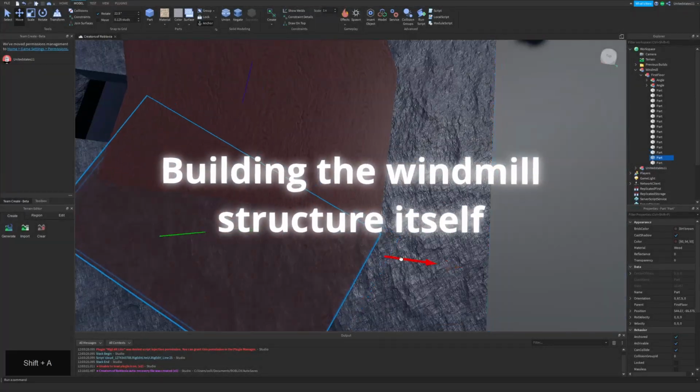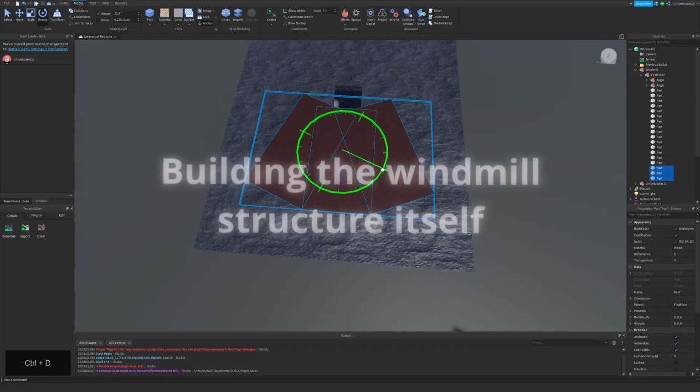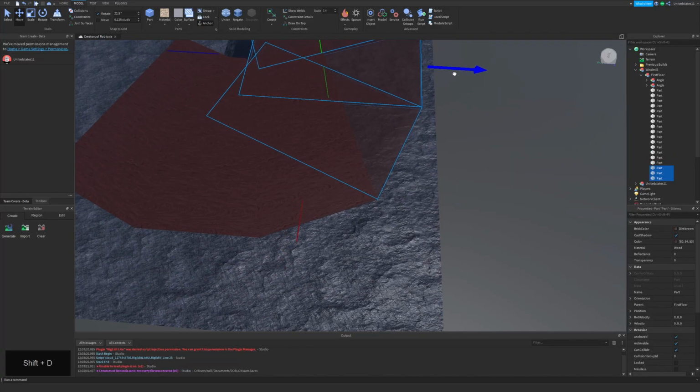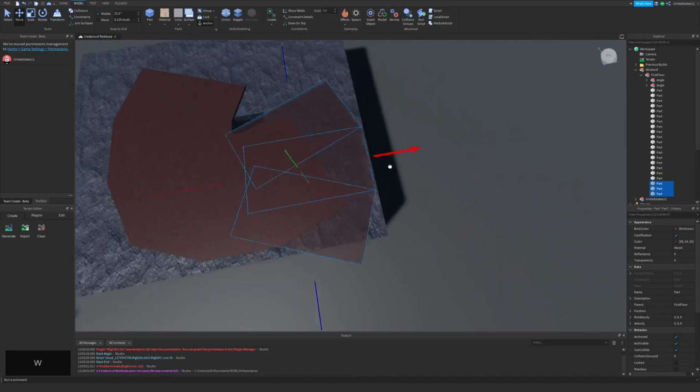Now I commence building the windmill structure itself, and this will make the entire structure what it really is supposed to be.